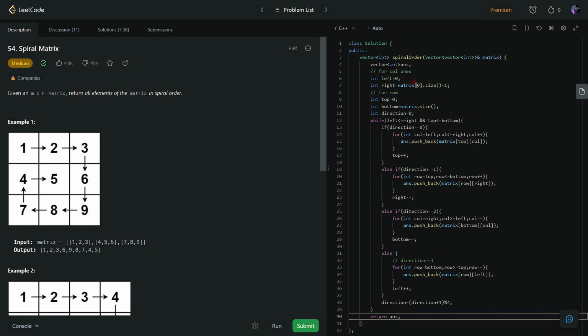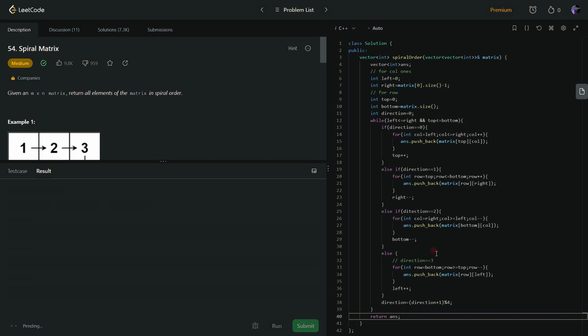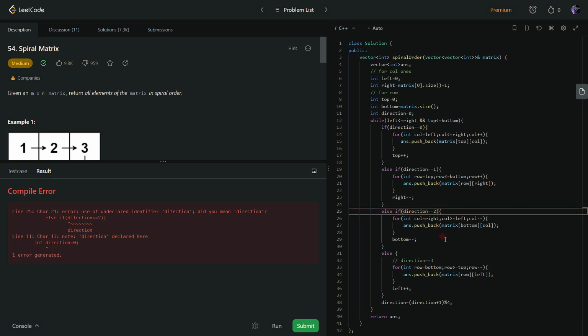Like let me check one more time. Left 0, right matrix 0 size minus 1, top, matrix size, direction is equal to 0, left right and bottom, direction is equal to 0, direction is equal to 1, direction is equal to 2, top right bottom left. Fine, I guess it's fine. We should see direction is equal to plus plus. Check direction spelling, direction, yeah, fine, I guess fine.